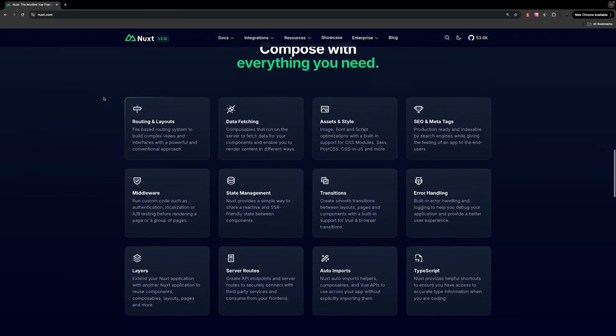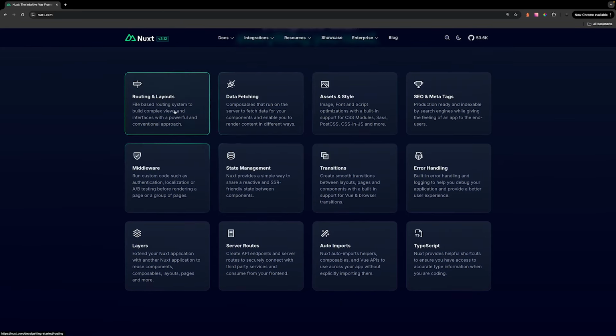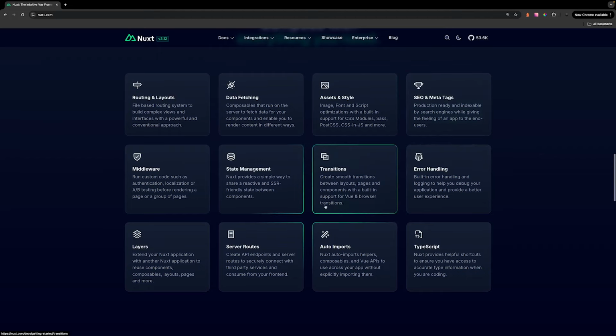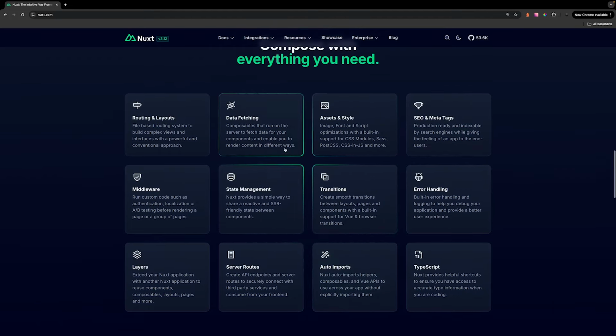Now, universal rendering isn't the only advantage of using Nuxt. There's also file-based routing for easy route creation, great SEO support to make applications easily indexed for production, auto imports for all components and Vue's API, along with many other features that we're going to be exploring within this course.